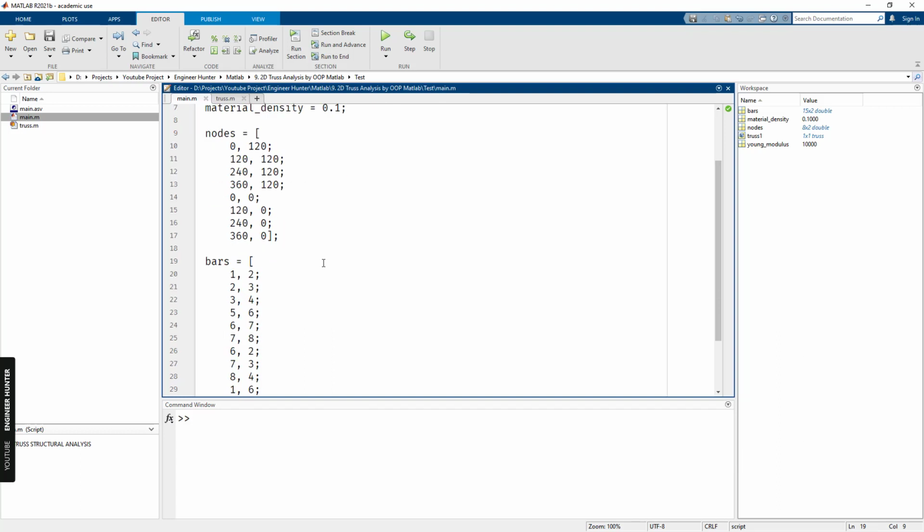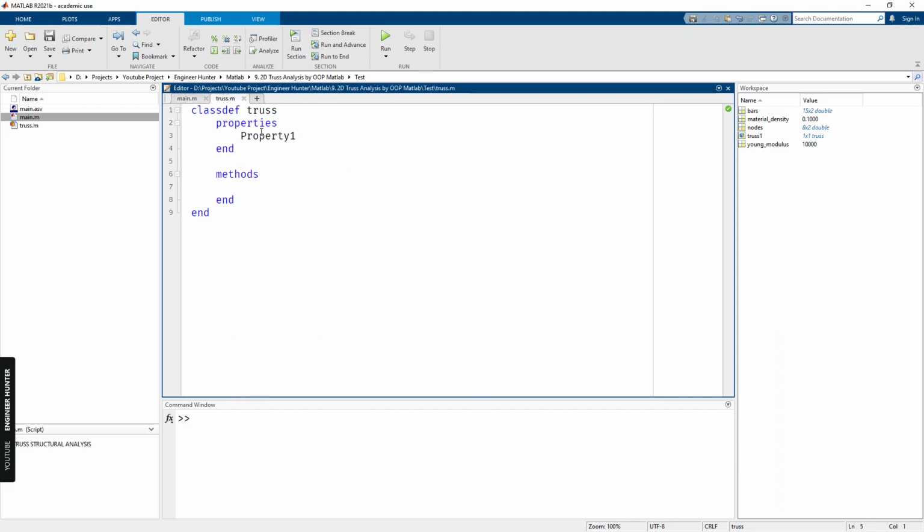So next we can import the class property, which is basically the truss property. So first it is the Young modulus, density, node, bar, section, load, support, and for the last part, the internal force, the reaction forces, and displacement. Next we can start the function of the class method.